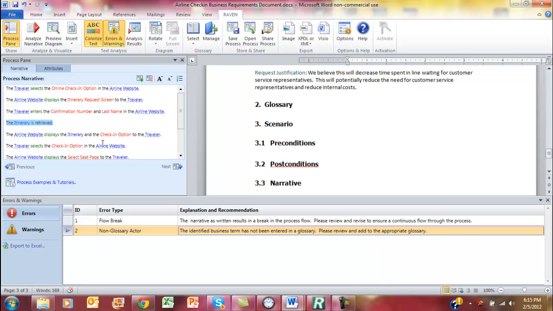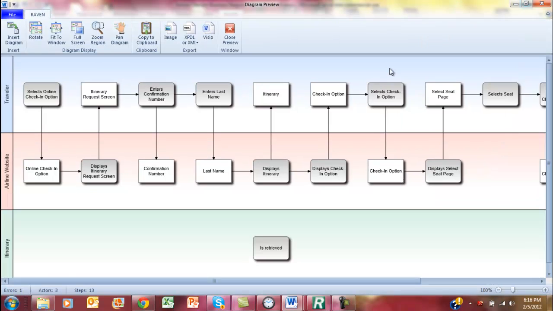So now that you can kind of see how Raven interpreted that, let's just look at the diagram so you can see what that looks like as well. So let's do preview diagram. This tells Raven to now just go build the activity diagram associated with this text that's in here. And I wanted to do this so you could see what the diagram looks like when it's got that kind of a problem of flow break. You see I have 3 swim lanes, traveler, airline website, and whoa, guess what? Itinerary, because Raven thought it was an actor. And then I have is retrieved kind of sitting out here all by itself in its own swim lane. And of course we know that's not correct. So we want to fix that so our diagram has a nice clean flow to it with no breaks.